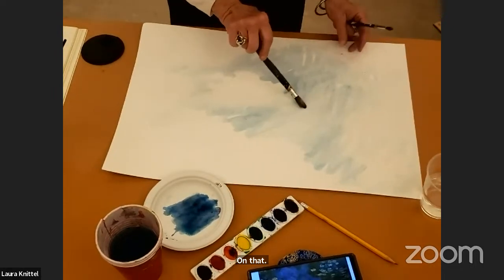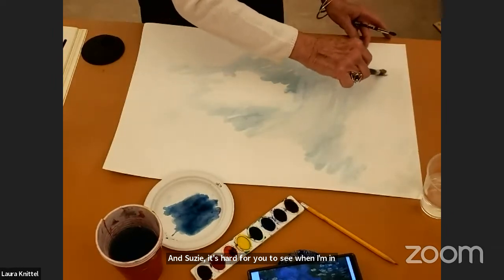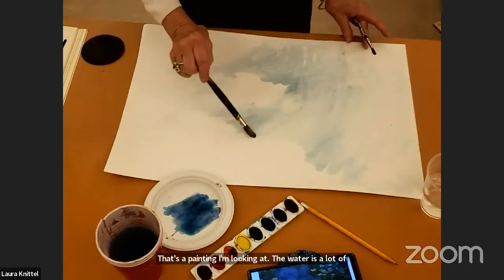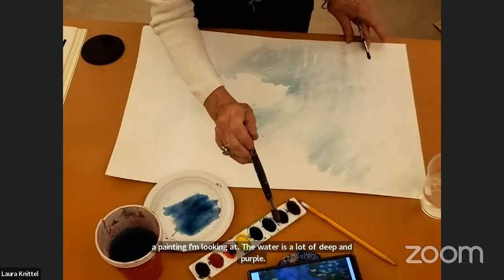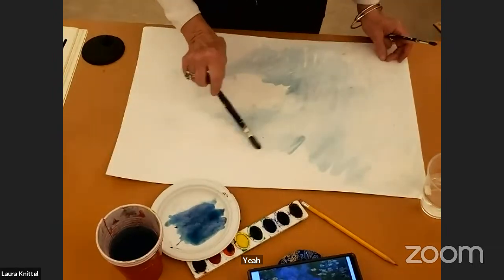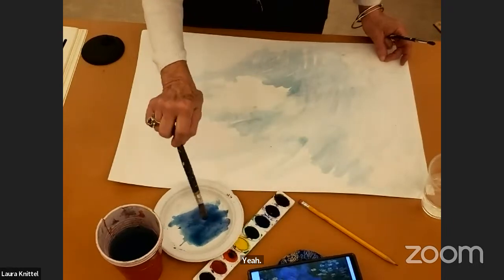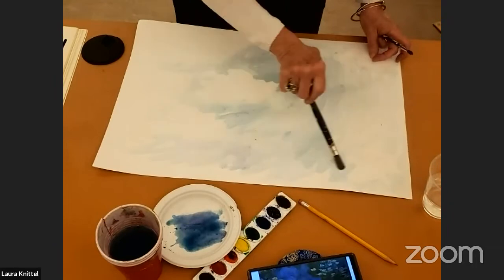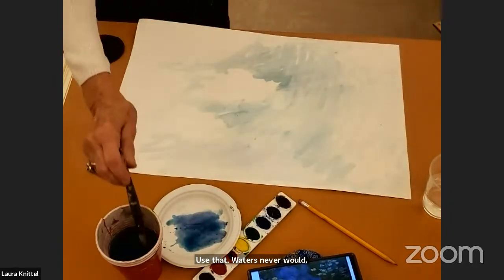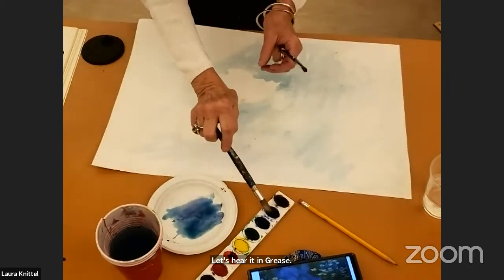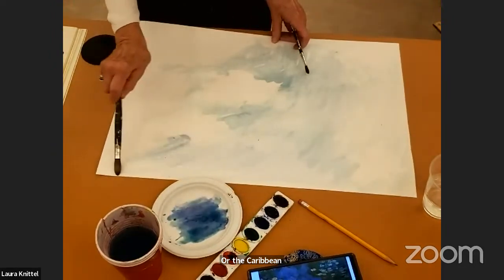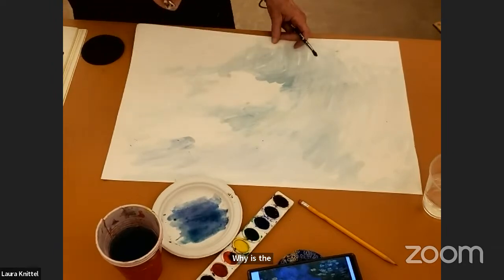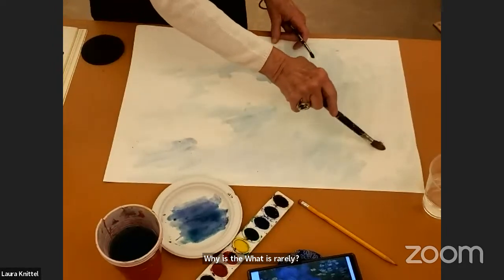And Susie, if it's hard for you to see what I'm doing here, you look at the TV screen. And the painting I'm looking at here has, the water has a lot of pink and purple. Water is never blue, unless you're in Greece or the Caribbean. There's absolutely no pollution in the water. But water is rarely blue. Water is rarely pure blue. You need to look at the colors that are really big and mix.